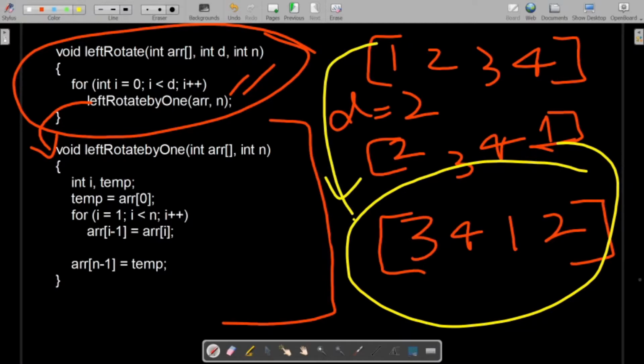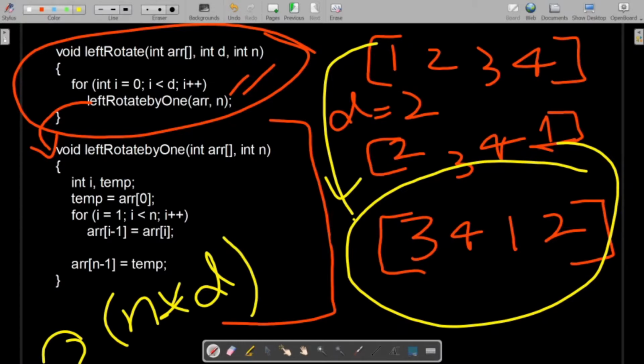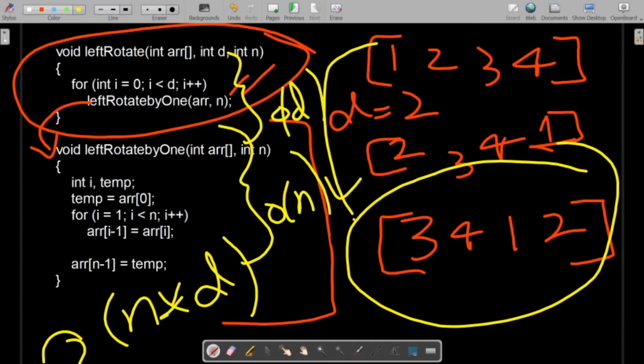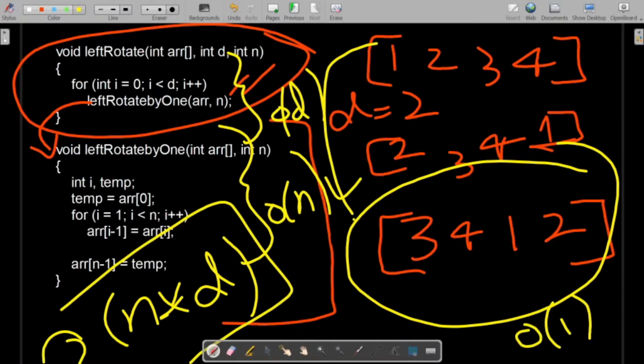For this naive approach, let's discuss the time complexity and space complexity. The naive approach has a time complexity of order of n square, n into d. Our left rotate takes order of n, and since we are calling it d times, it will be order of n into d time complexity, and space complexity will be order of 1 if we do not consider the recursive stack. Now the interviewer will ask you to optimize your solution.